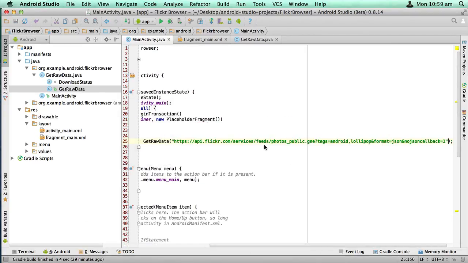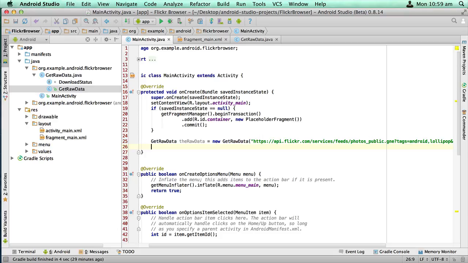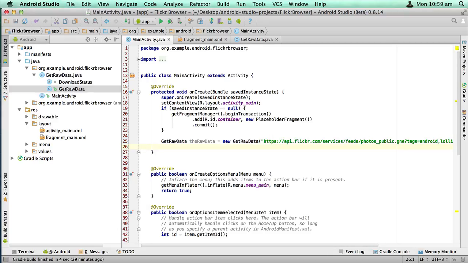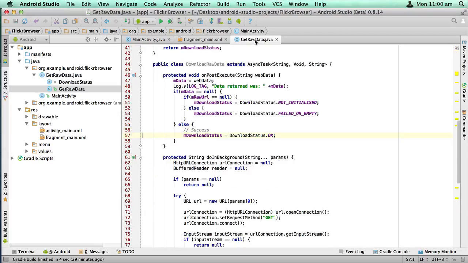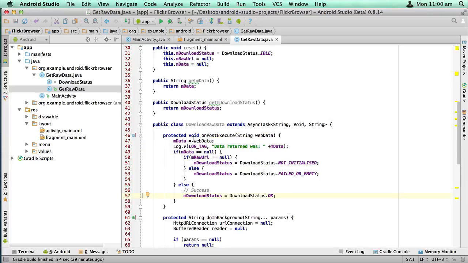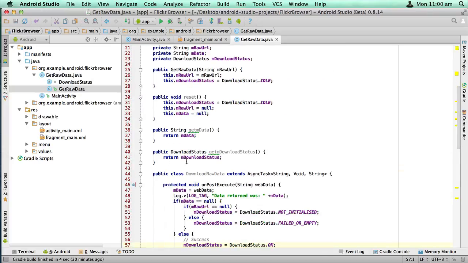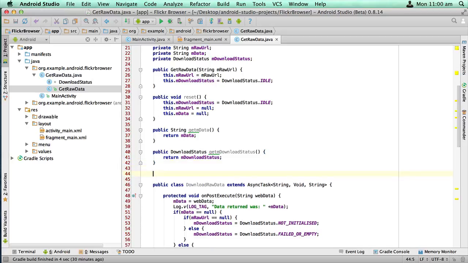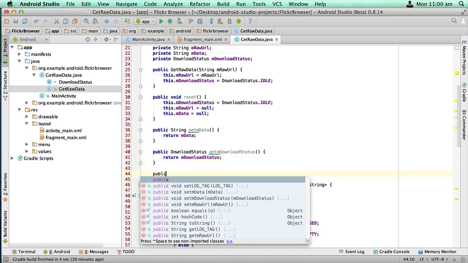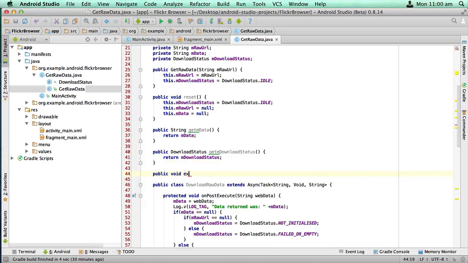Okay, that's in there. But of course we need an execute process. We haven't yet got an execute process in our GetRawData, so we need to quickly add that, because we've initialized the class, but of course we haven't invoked the async task to start the download. So we need to create another function to do that, and we're going to create that in here, just below the getters. I'm going to call that execute, and that will be a public void execute.